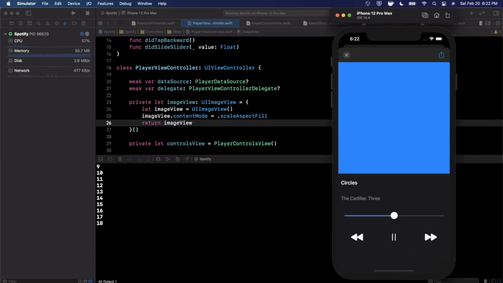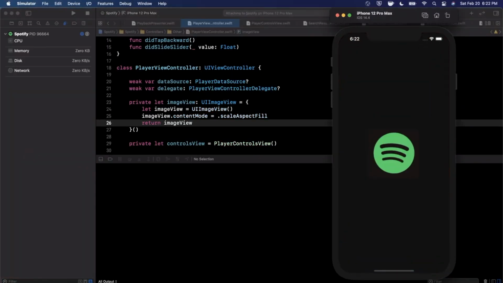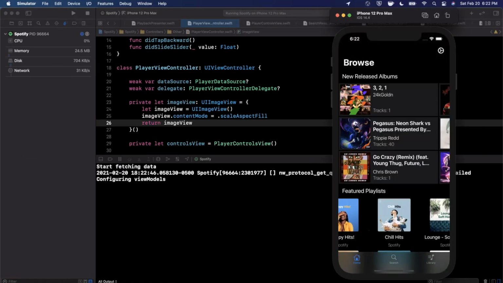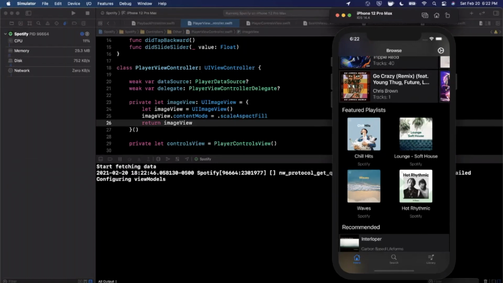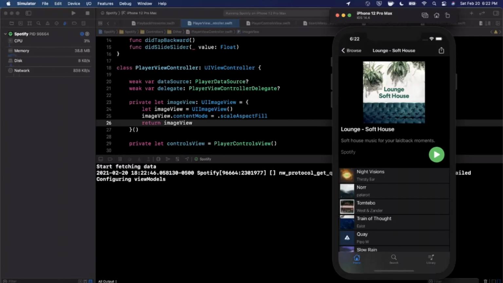But if we do go to that, let me go ahead and run this again to get rid of that blue background. If we go ahead and actually do try to play a full playlist, we should be able to go to the next and prior tracks. So let me select one of these featured playlists here. Let's do lounge. Why not? Let's go ahead and hit the play button.